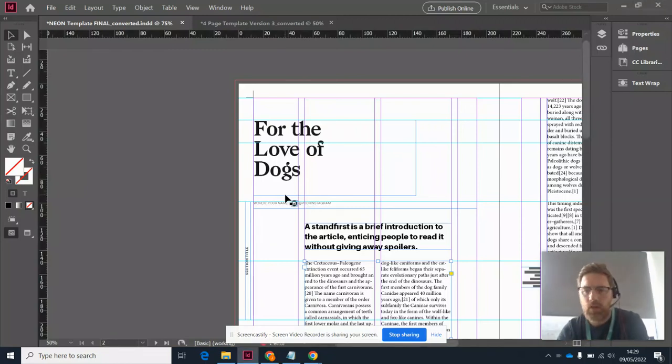Okay, so we've worked out how to link text boxes. Now let's look a little bit about how we can change the parameters of text in InDesign, how we can make text look different. Now, unfortunately for you guys, there are really strict rules to follow when it comes to this. So we use one particular typeface for the headline, one particular typeface for the stand first, and one particular typeface for the body text.